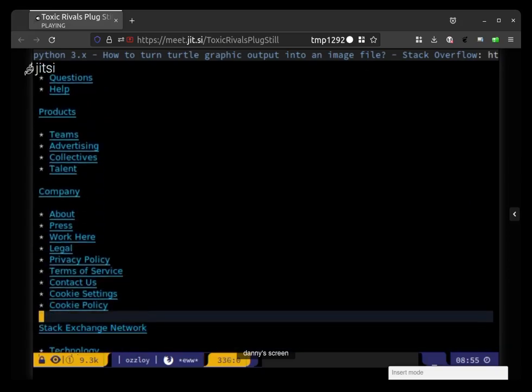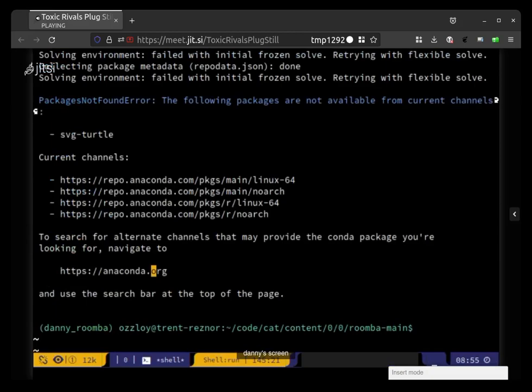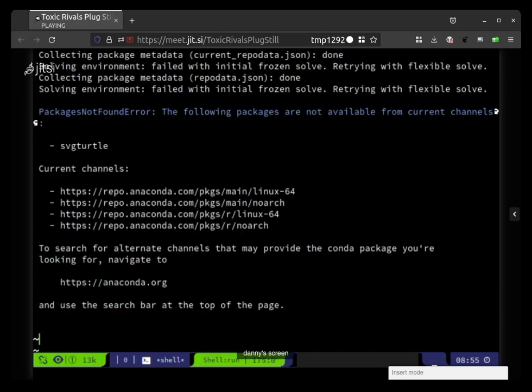Aaron, how did you save the turtle to an image? There was a package. Was it SVG underscore turtle or what was it called? Okay.